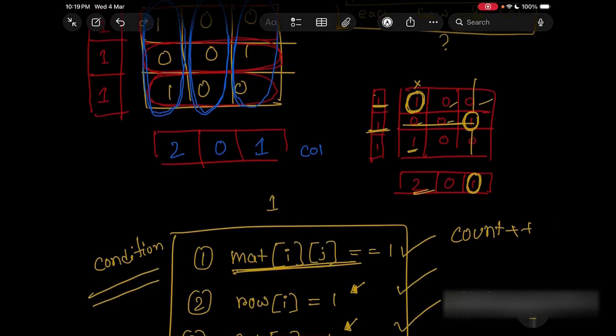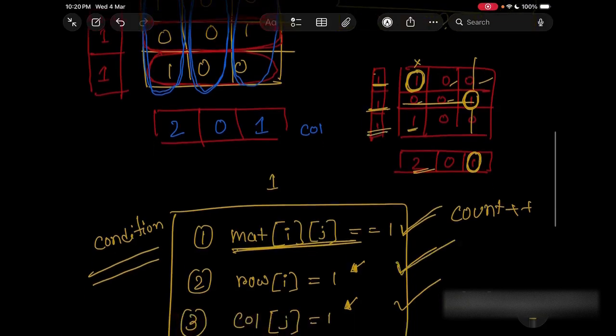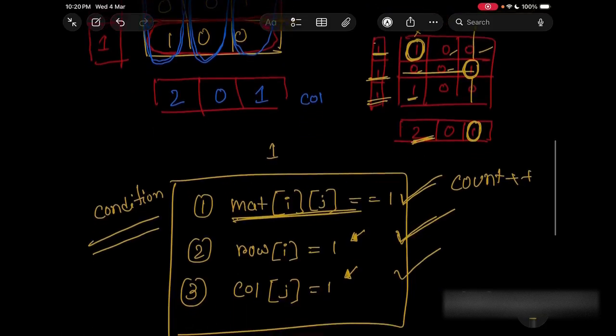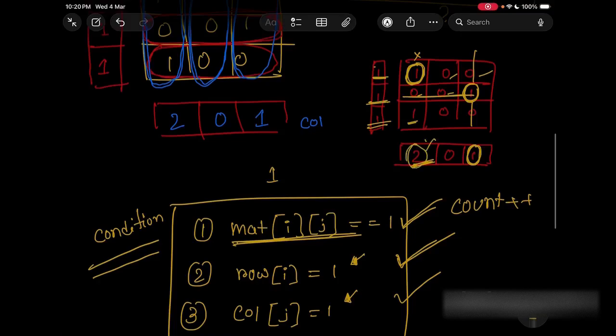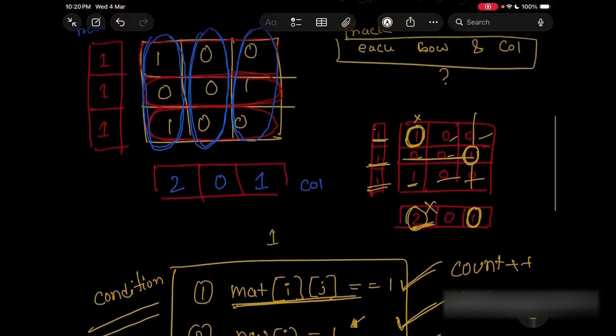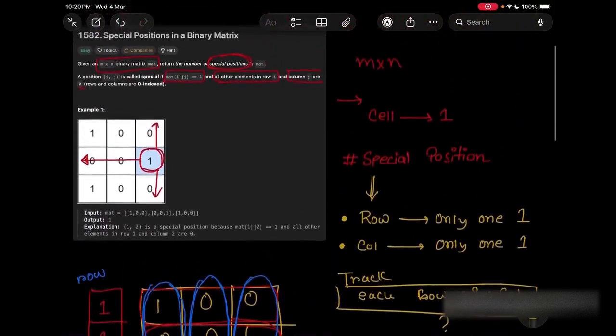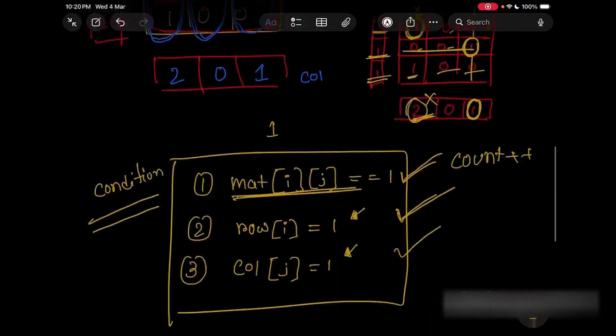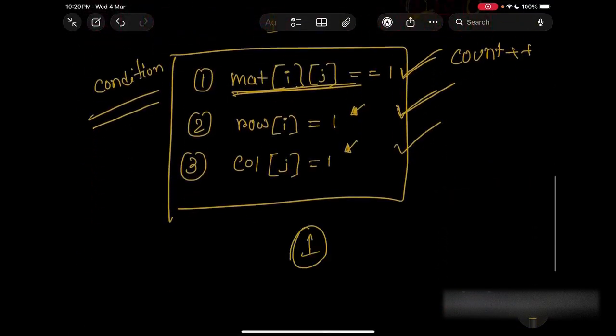In this case it is 1. The first condition is satisfied. Second condition, the row value should be 1, also satisfied. Third condition, the column value with respect to this column should be 1. No, it's not satisfied. So we won't increase the count. This is 0, this is 0. So the number of special positions in this matrix is 1, right?